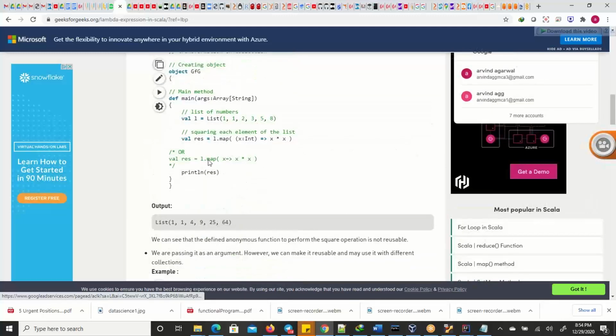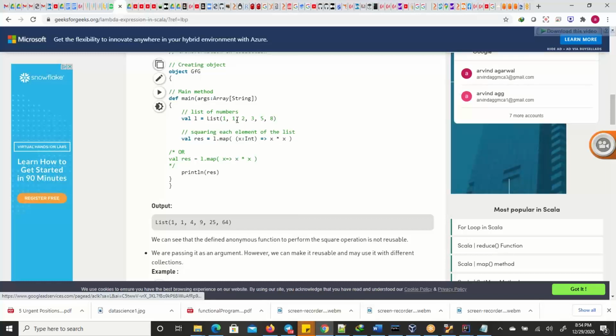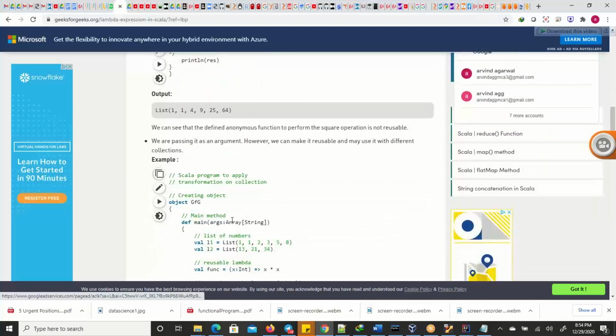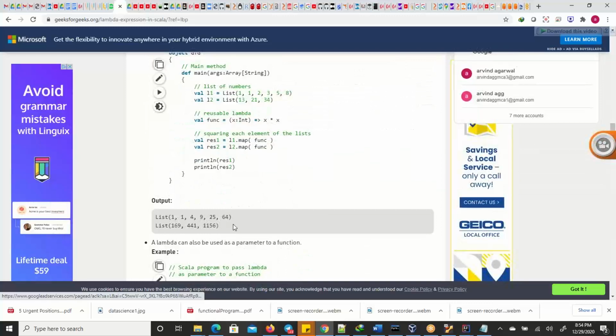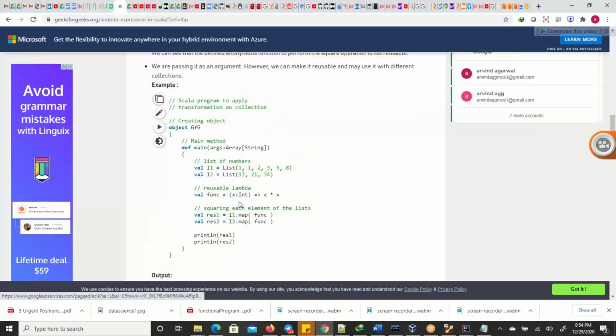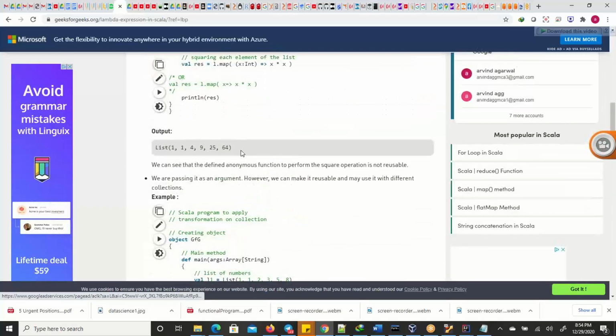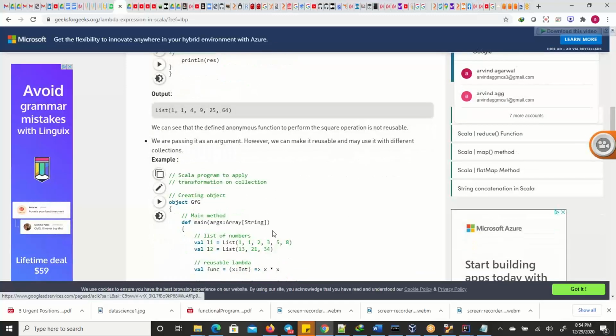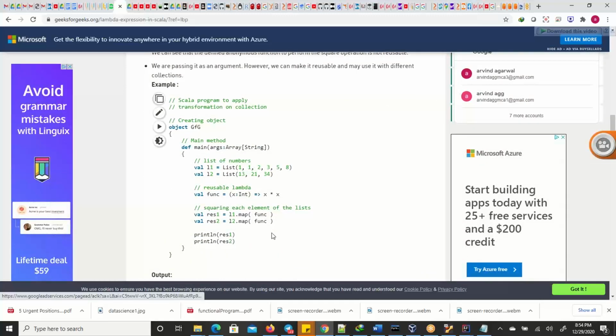This map function you will see in Spark also. In Spark also we use the map function. The map function is basically applying an operation on each element of the RDD or list, whatever collection you have. So that is basically where we can use lambda in the map function.